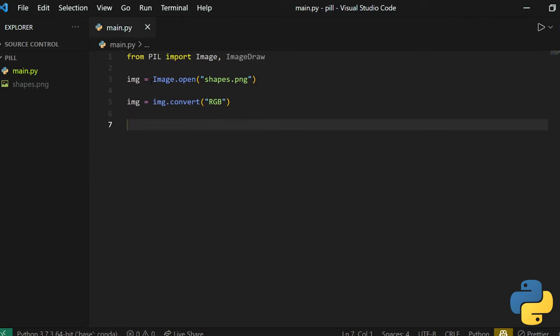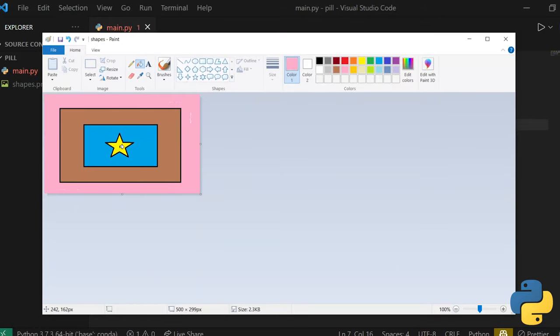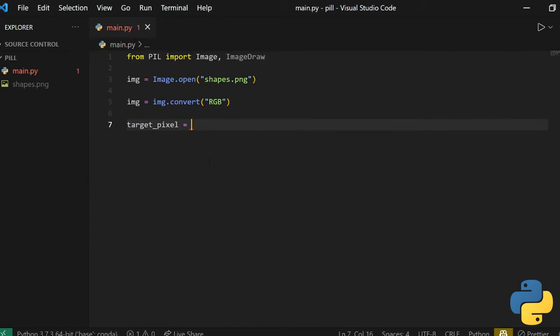And then we need to define the target pixel from where we want to color our shape. So I'll say target_pixel equals. Now in order to get this target pixel, there's a simple way. I'll go to my Paint app. I want to color this star, so I'll position my cursor anywhere on that star, and right here down below I'll get the value of that pixel. If I point my cursor there, you can see we are getting 244, 143. So I'll copy those values and store them in a tuple.